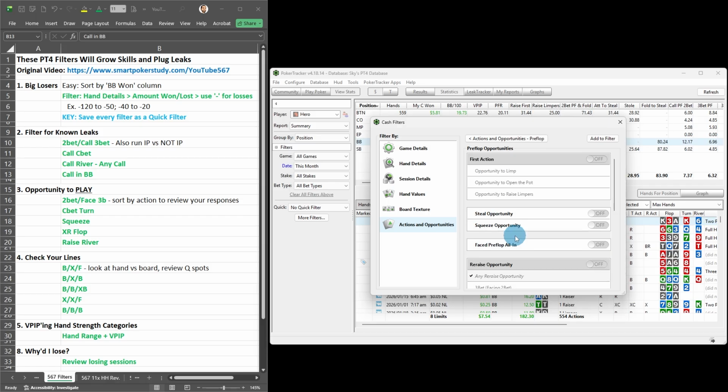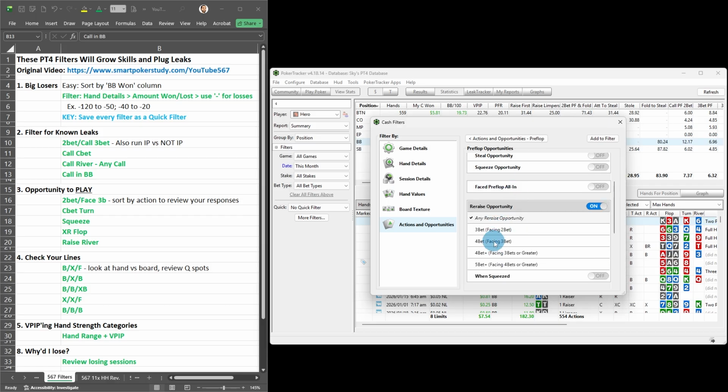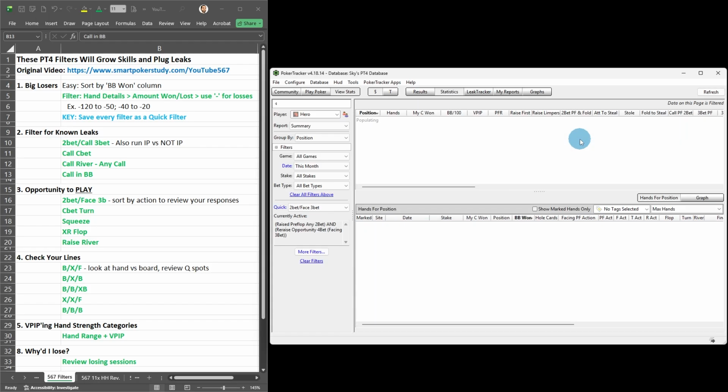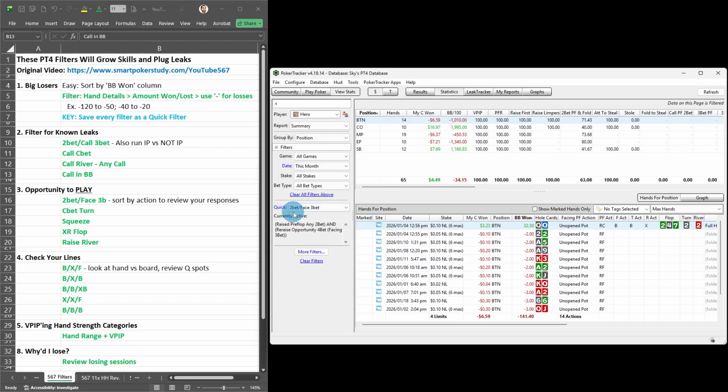So you raised pre-flop. You have the opportunity to 4-bet. That means you're facing the 3-bet. Add to filter. Made a 2-bet. Facing a 3-bet because you could have come back over the top. Save and apply filters. And you can see I call this the 2-bet / face 3-bet quick filter. Bam. Positive dollars, negative win rate because we got different stakes over here.